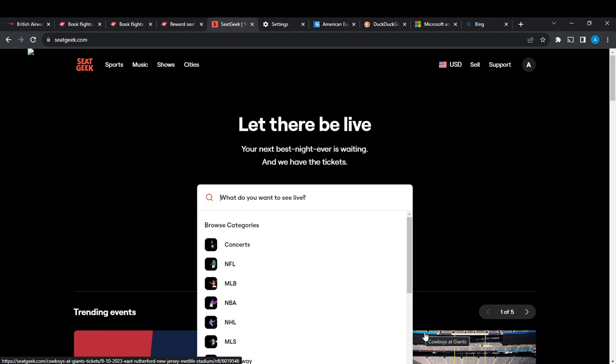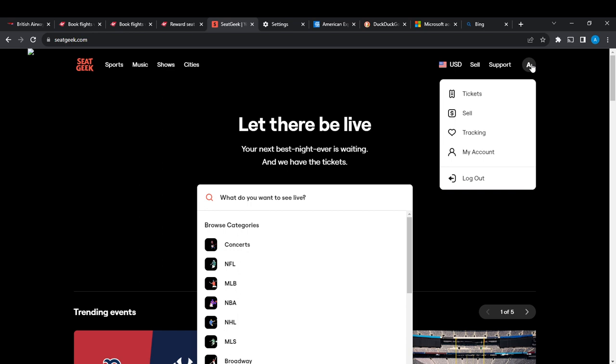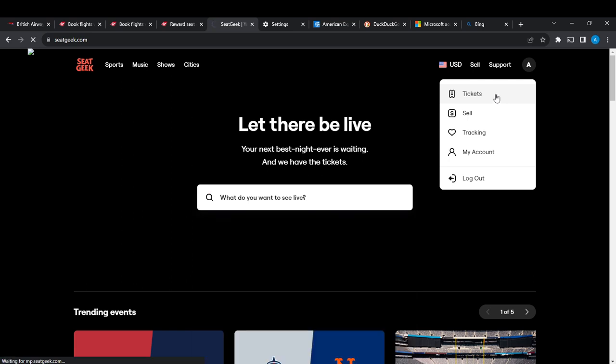So now that we're here, let's hop into today's task, which is how to return tickets on SeatGeek. Now, let's find out if we can do that. Navigate towards the top right corner of your screen and click on your profile initials, the initials of your name, and then go ahead and click on tickets.